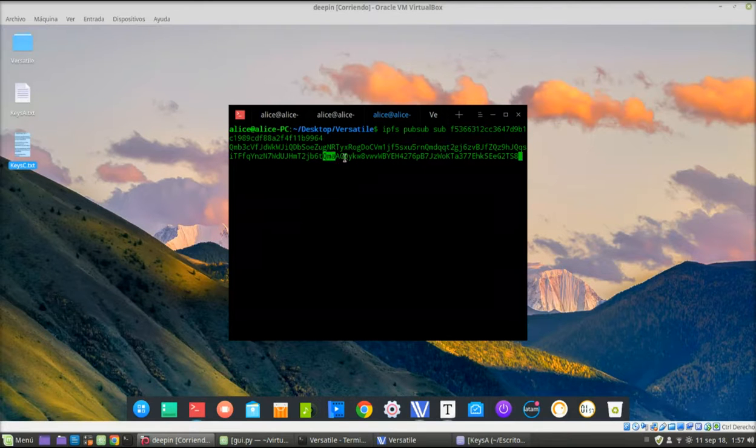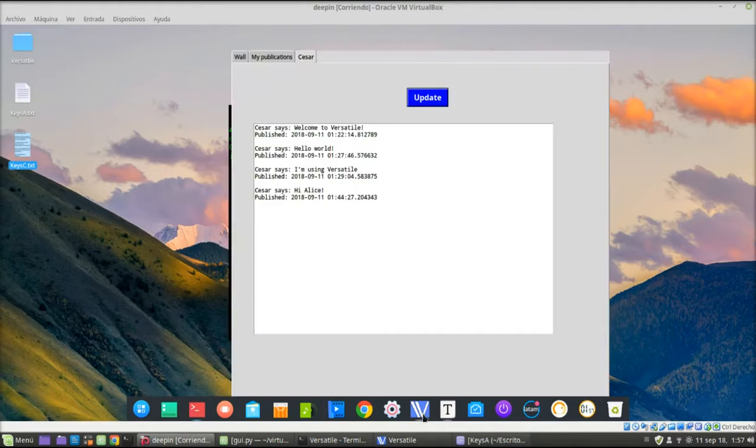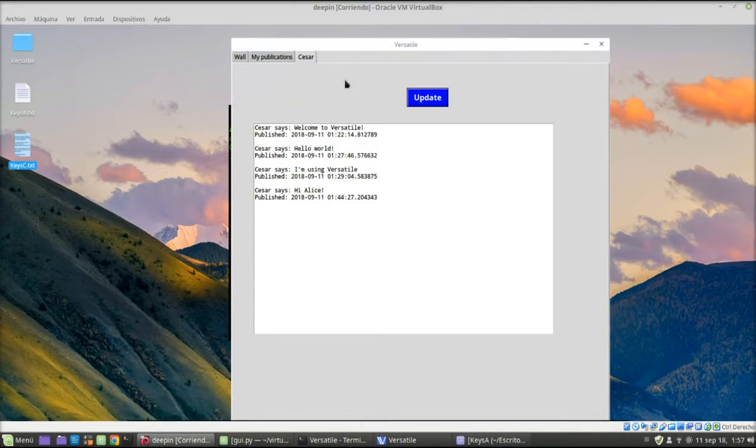Okay, I'm going to use this hash. And you can see that because I have the private key and my private key is able to decrypt the message, it shows it to me and says that the message was encrypted only for me.